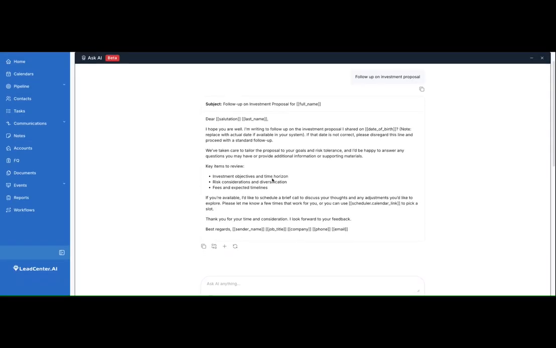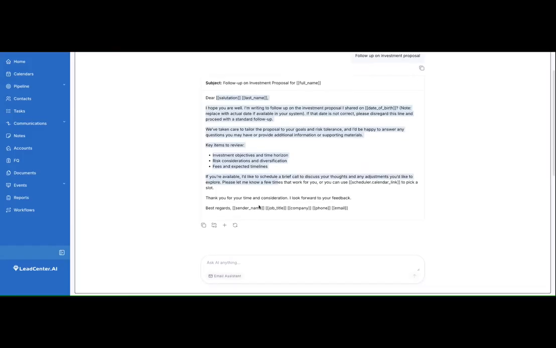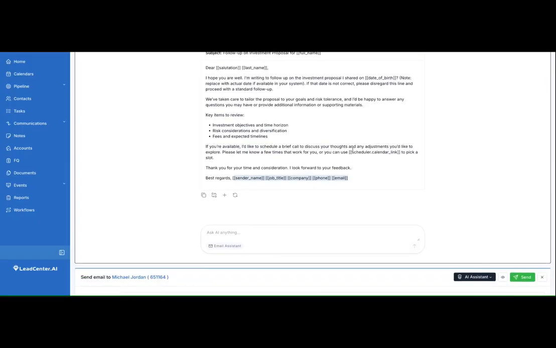The email got generated. The cool thing about using Lead Center is that it will automatically include the short codes that can be used to insert actual data from when you are sending this email, and it automatically included, for example, here it included the scheduler calendar link.